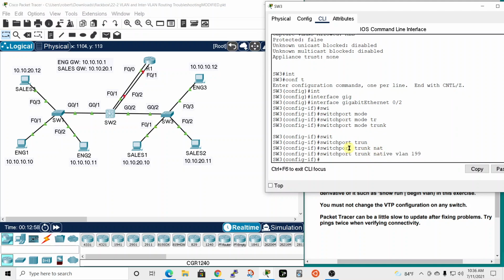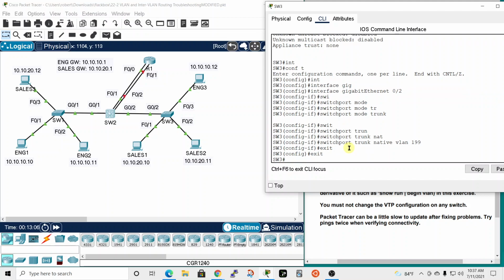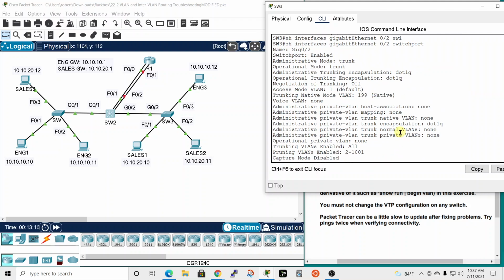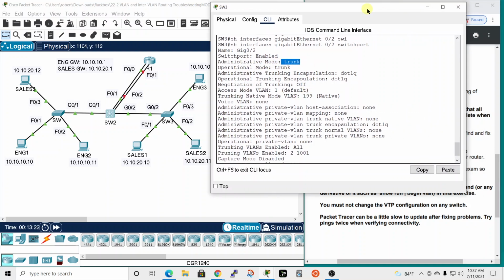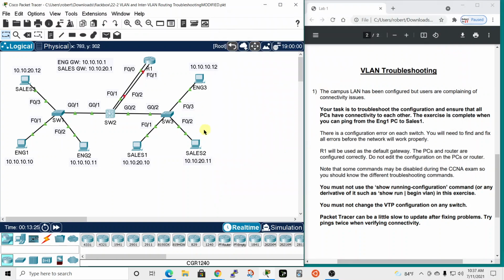So let's again look at, and let's do a show interface 02 switch port, and let's see where it is now. And now the mode is trunk, so that's good. That was probably an issue.